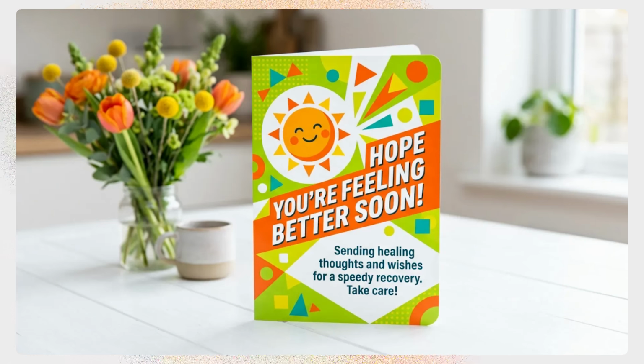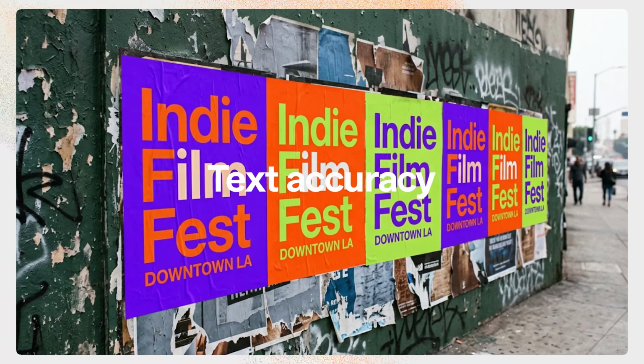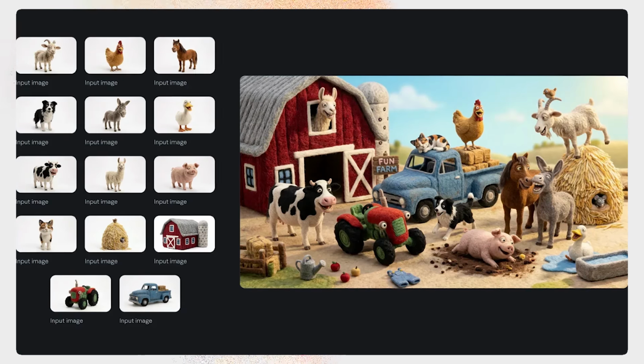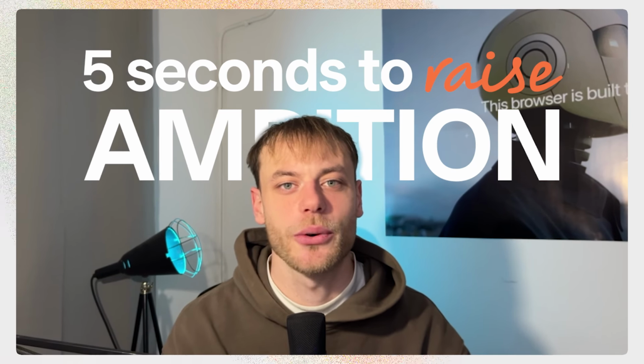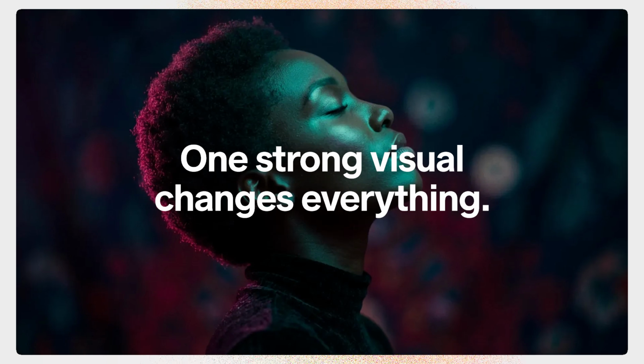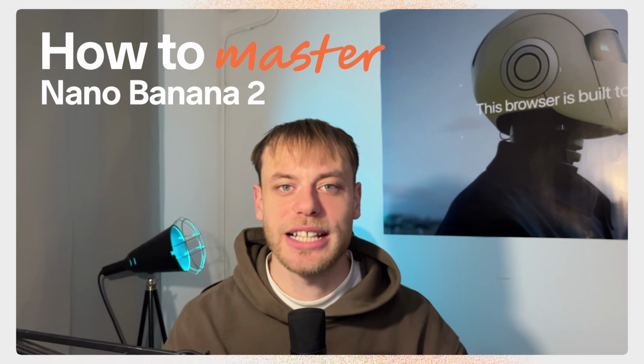NanoBanana 2 just dropped and promises faster generation, cleaner text, and more production-ready results, which is exactly what you need when you're iterating under pressure. Sometimes you only get 5 seconds to raise ambition, and one strong visual can instantly upgrade how your idea feels. So let's build that visual.